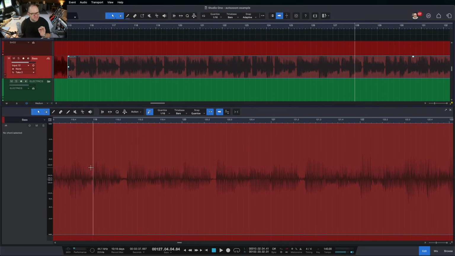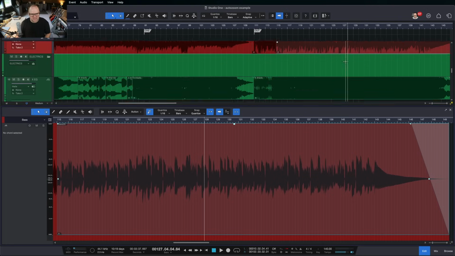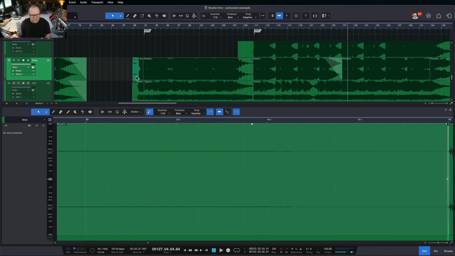So they weren't super connected, but now if you just leave this auto zoom on in the edit window, you can come in here and find those little blips and pieces of audio, like let's say this little one right here, and it'll show me the whole thing.